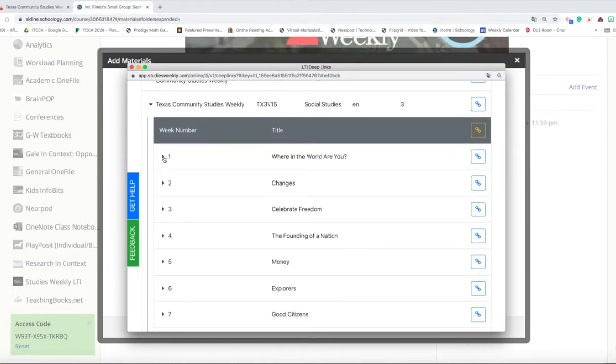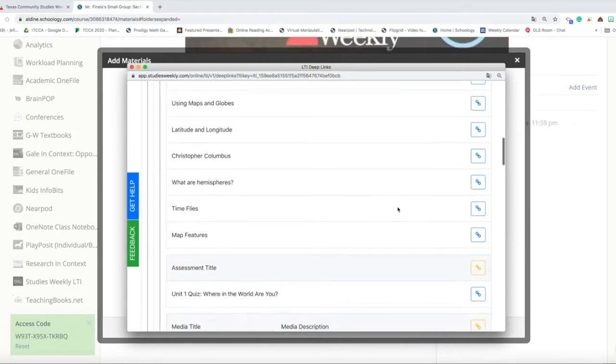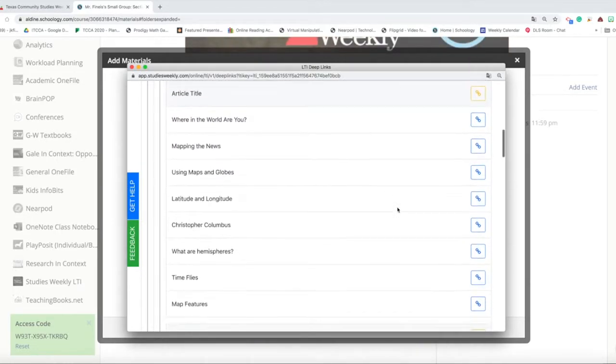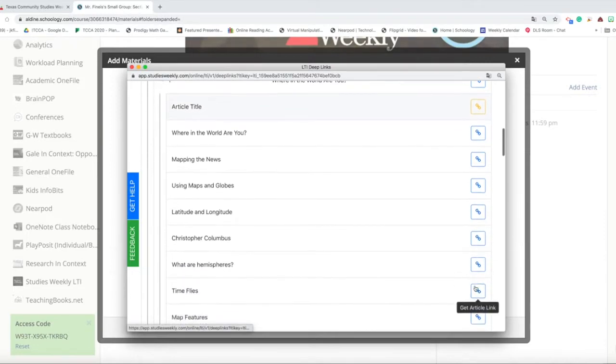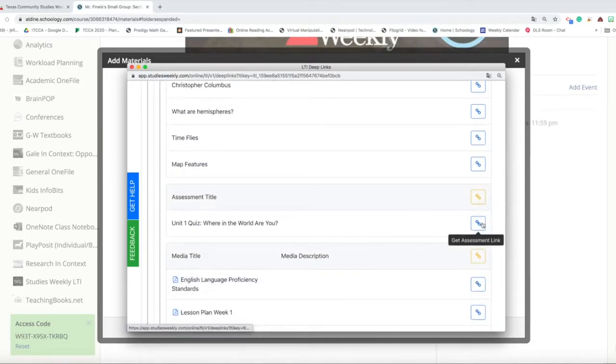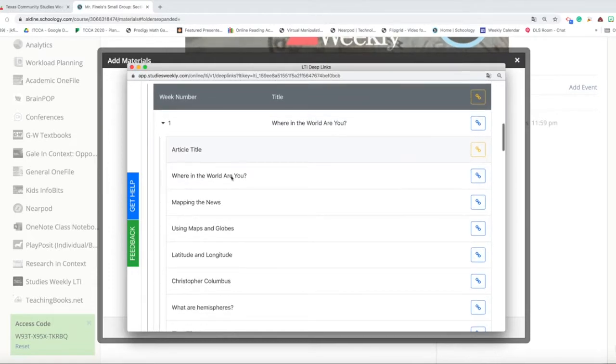So if I'm going to go to week 1, I can choose to assign everything in week 1. Or I can go article by article to assign it. And notice I can assign the quiz. So coming up in a minute, I'm going to show you how to assign this quiz and have the actual results go into your Schoology gradebook. So I'm going to go ahead and just assign everything from week 1.